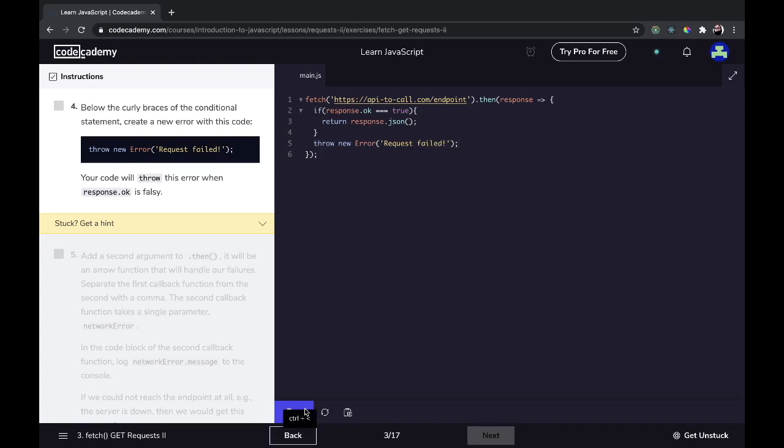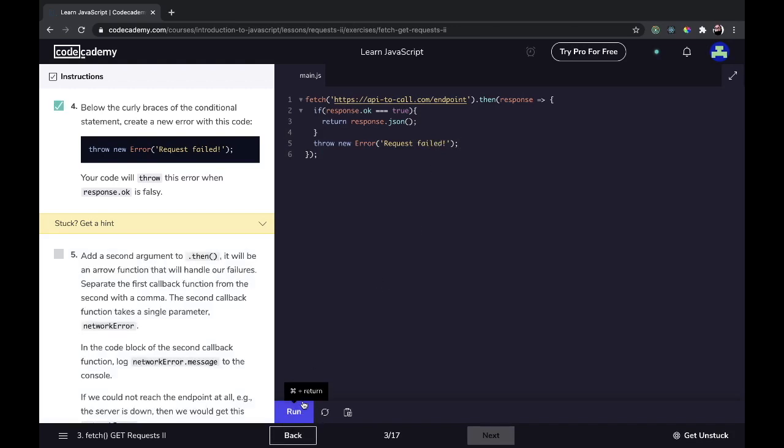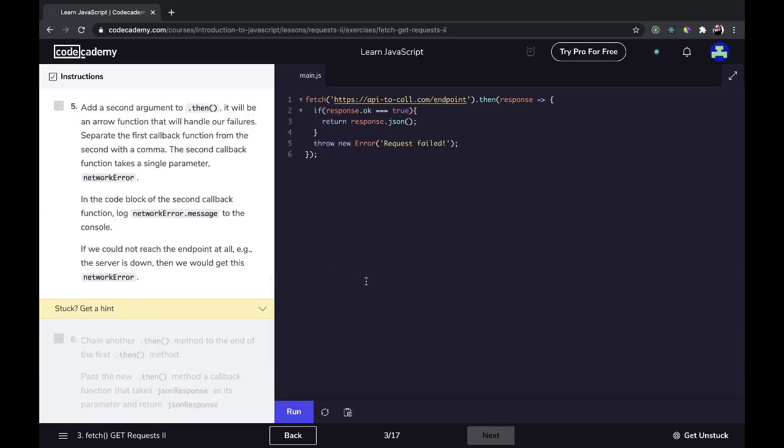Let's try that out. There we go. Number 5, add a second argument to .then. It will be an arrow function that will handle our failures. Separate the first callback function from the second with a comma. The second callback function takes a parameter network error.